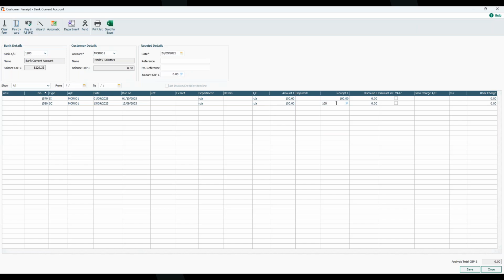So if I took out the figure in here, just to show you, so if I've just got that in there, we've got a figure showing in both of these. I'm not making a payment, I just want to allocate those. So I pop that back in, it goes back down to 0. And once we click save, those are then allocated. So I'm going to click save in the bottom right hand corner.